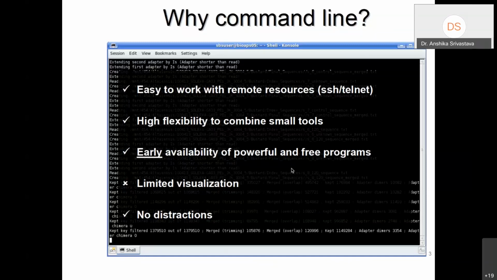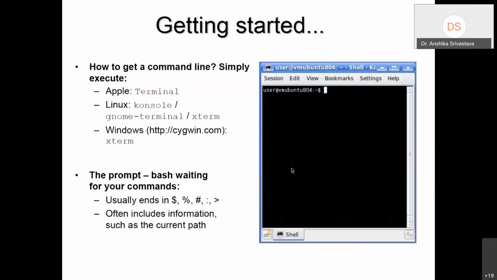The one drawback is that with the command lines, there is still limited visualization. There is visualization, but the tools for visualization are limited, and definitely you will have no distractions. So let's get started with the command line. If you have an Apple or Mac, you just open the terminal. If you have Linux, you just open the console or terminal. And if you have Windows, you can have xterm.